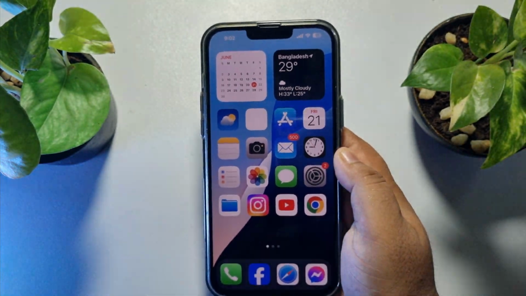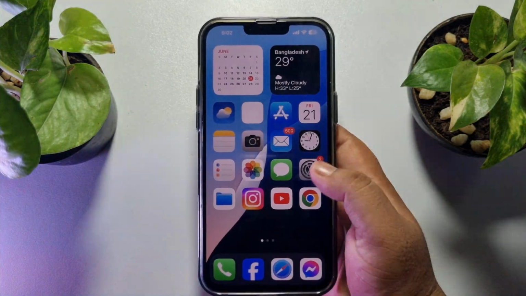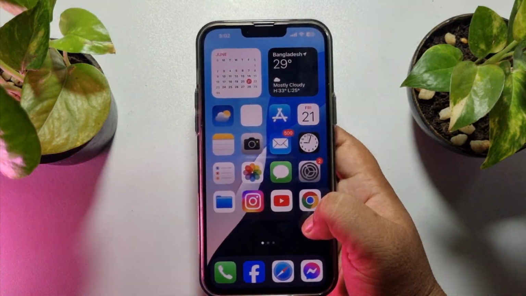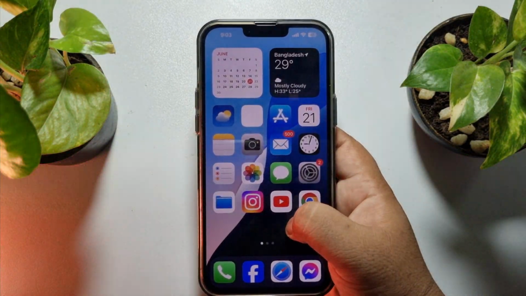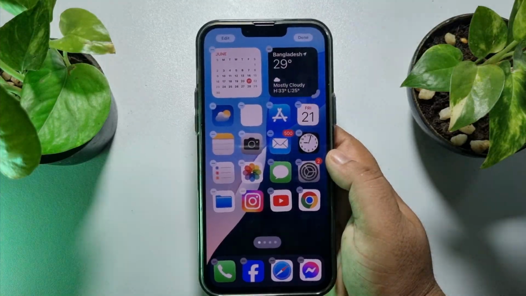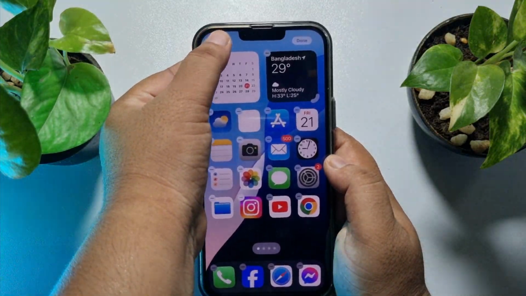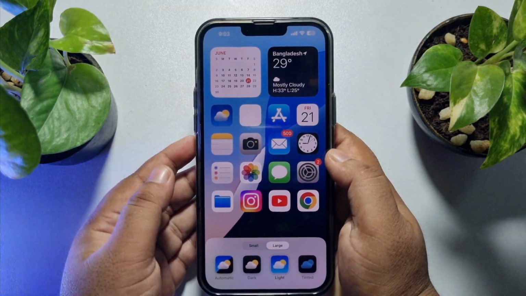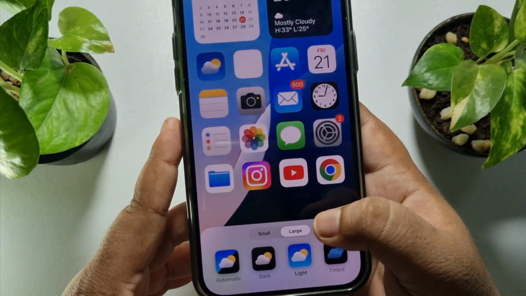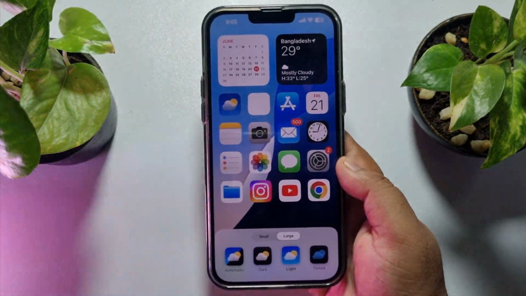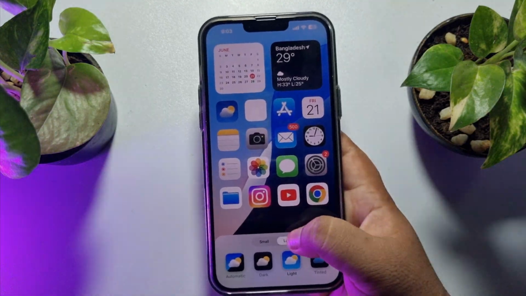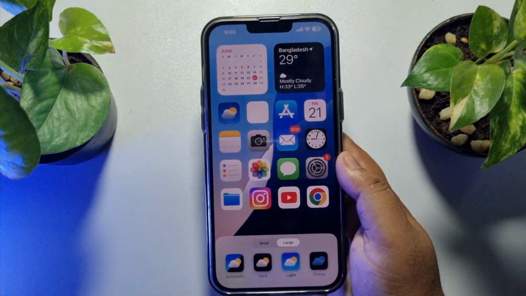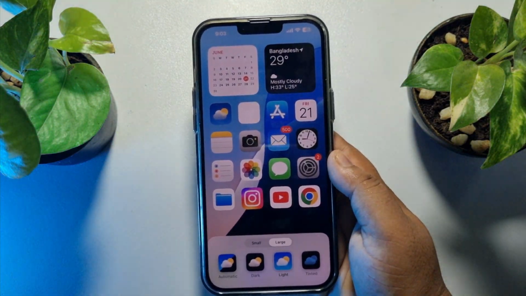If you're using the iOS 18 version, then all you need to do is, from your iPhone home screen, just hard press anywhere, then tap on Edit at the top left corner and tap on Customize. And here, as you can see, currently Large icon is selected. Once Large is selected, all of your app names will be hidden.